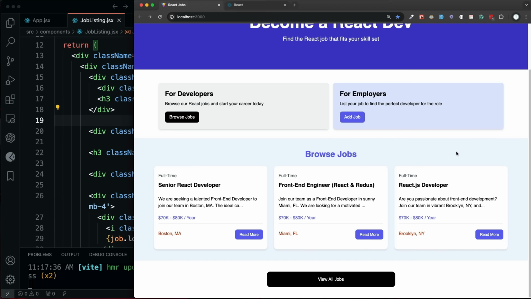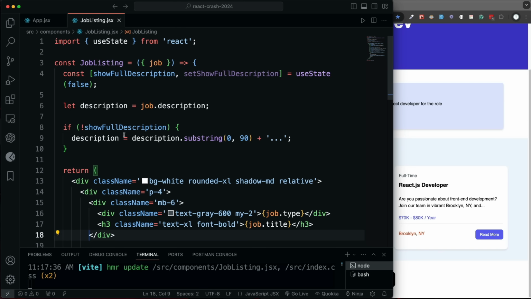So now if I save that, you can see that they all got shorter and they have the little ellipsis on the end. All right, so just to kind of reiterate, I haven't done anything with this state yet. All we've done is take the job description, and if the value of show full description is false, which it is by default, then it's going to cut off. Okay, it's going to cut off after 90 characters and add the ellipsis.